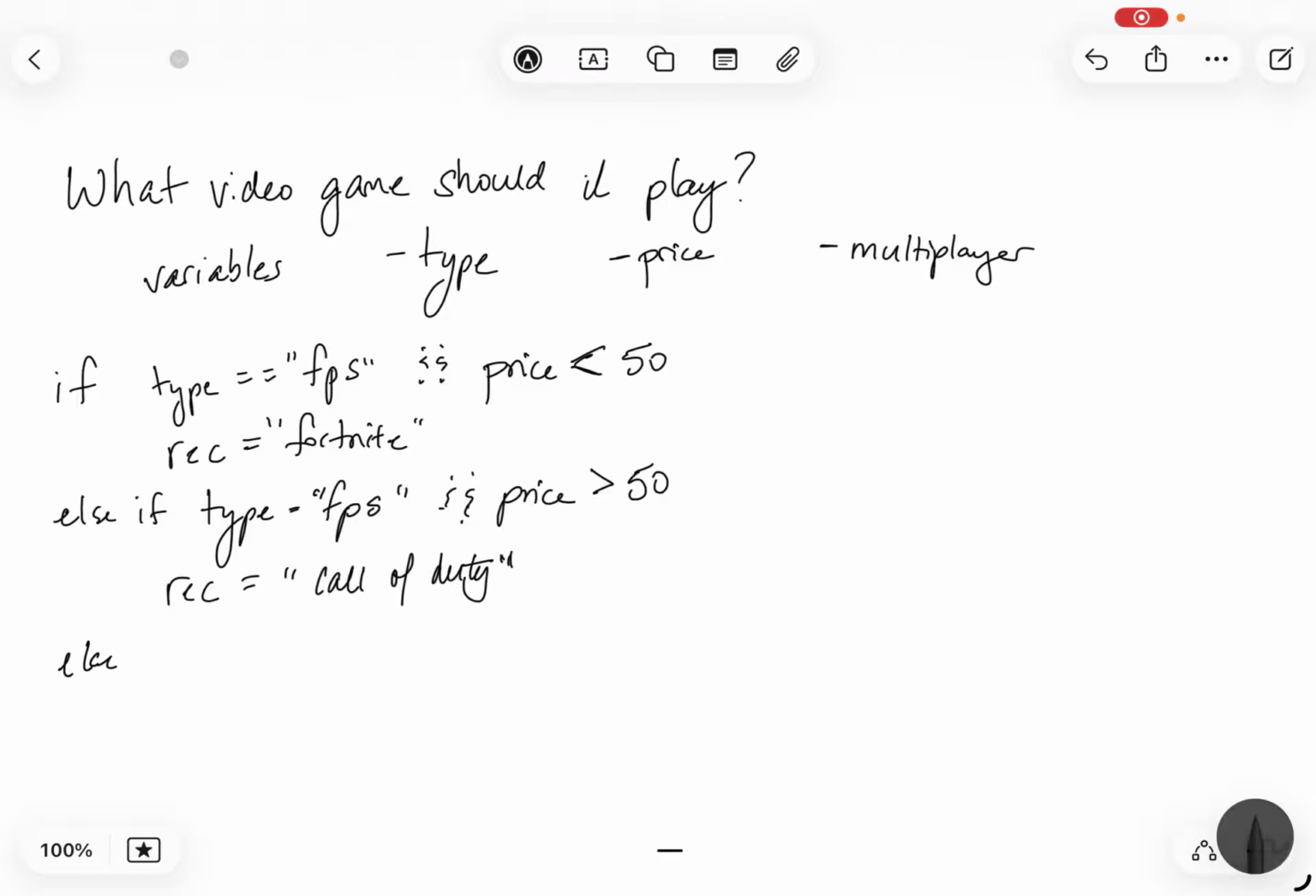Then we'd have more else ifs. I think I was reversing these in all of my previous examples. I think I said if else. You get what I mean, okay? So else if, right, type is, let's say, like a Metroidvania. Can't read my handwriting there very well.